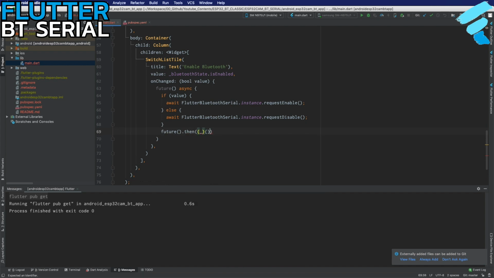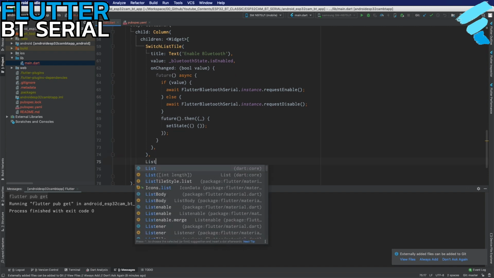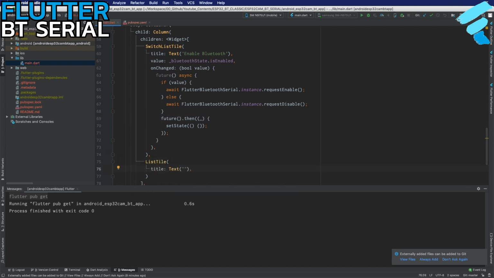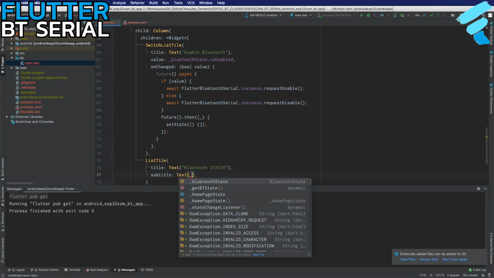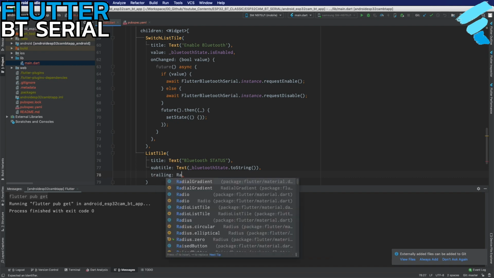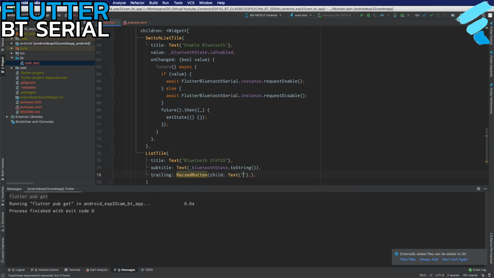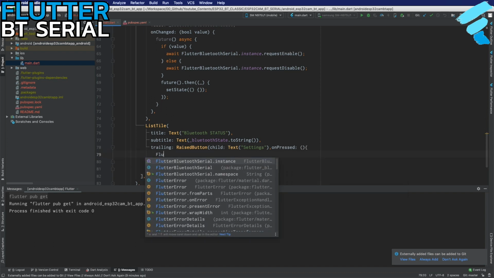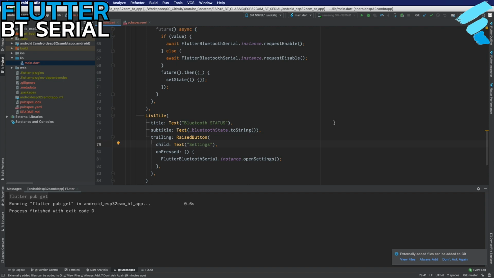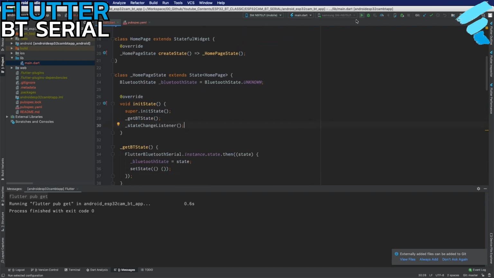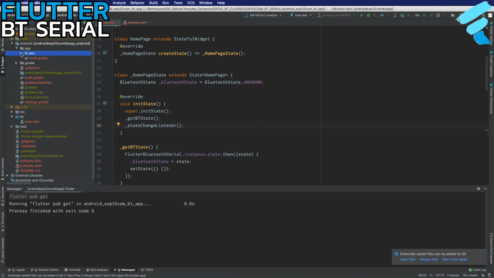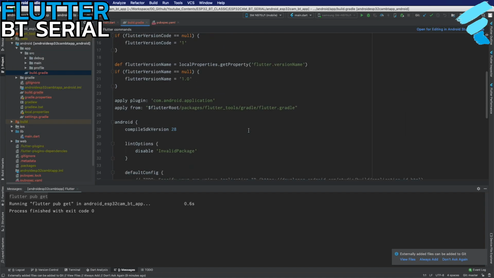Also, we need to update the screen when there is an event. This time, this list tile will show you the current status of Bluetooth and move on to the Android settings page so that you can check and pair the detected peripherals. Invoking this open settings function allows you to move to the Bluetooth connection on the settings page at once. To run this app, the Android minimum SDK version should be 18.